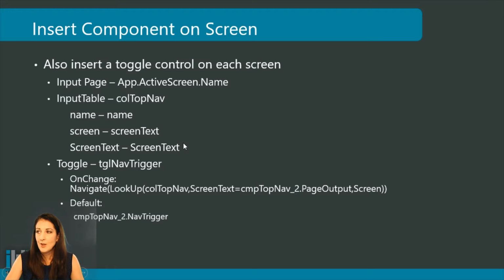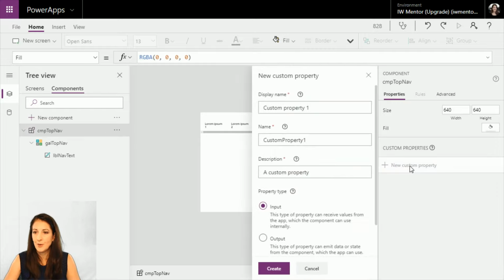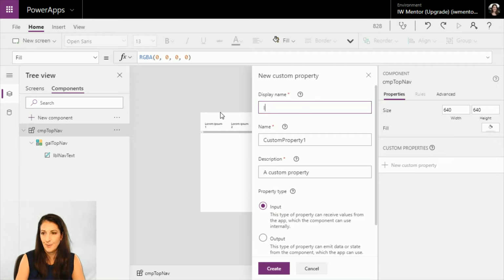Okay, so then when you insert the component on the screen, we'll go over these in a second. So let's go back and go into some of these settings. These custom properties are like parameters that I was telling you about. So I'm going to create a new custom property, and I'll call it input page.